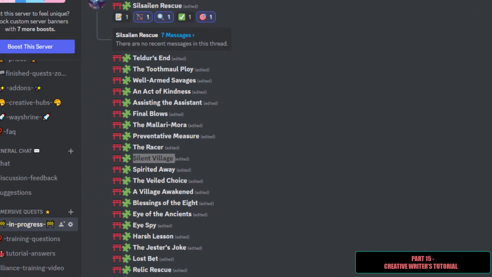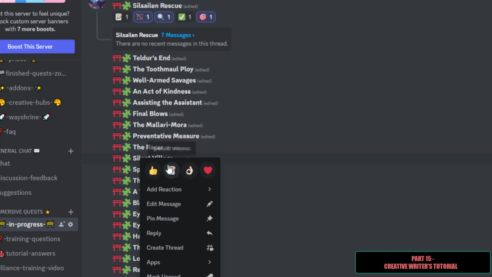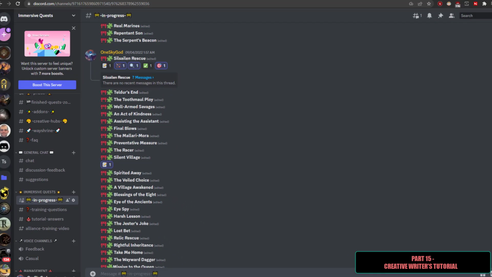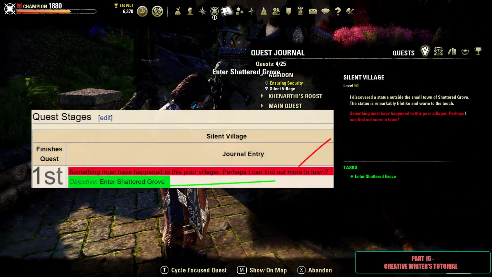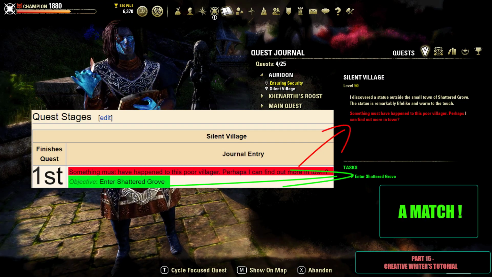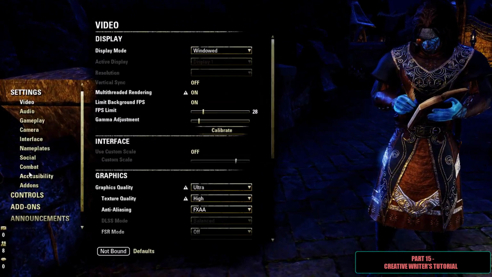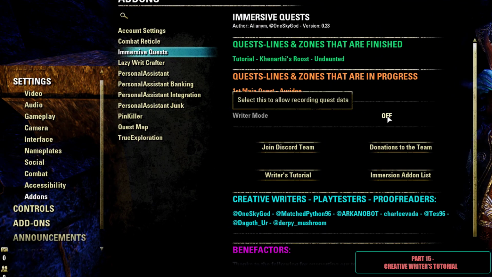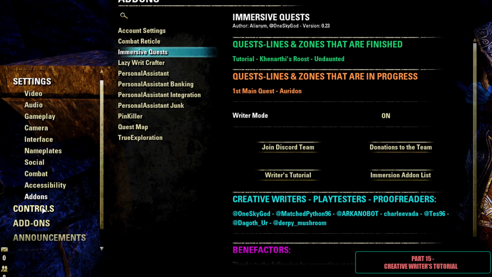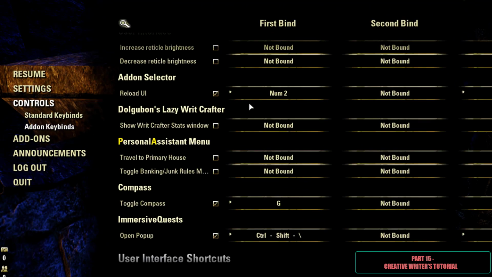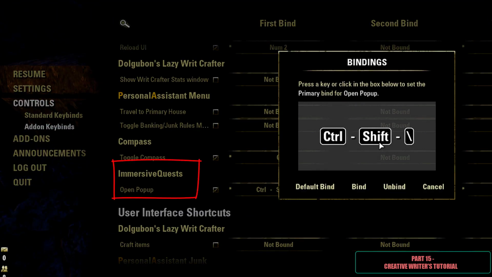Now that we have the basics, let's start with the Creative Writers tutorial. After reacting with the pencil on our quest in Discord and starting the quest and confirming to be on the first journal entry, open up our add-on settings and set the Writers mode to on. We also open the control settings and set a keybind for the Immersive Quest pop-up window.